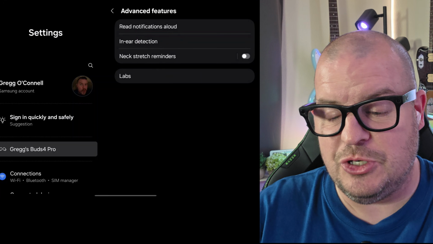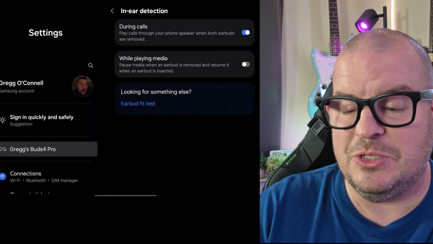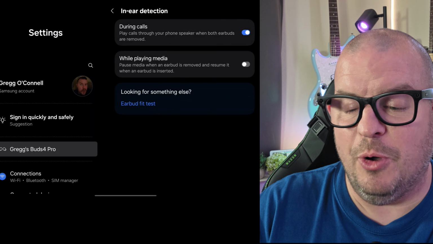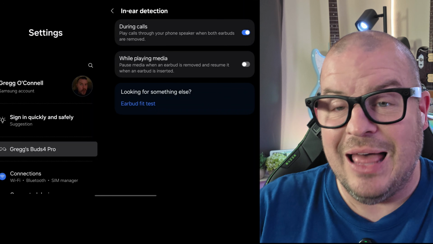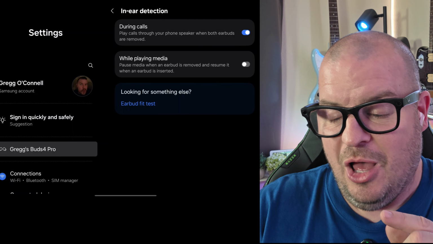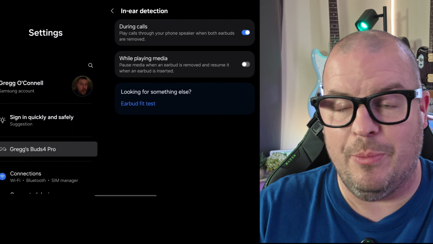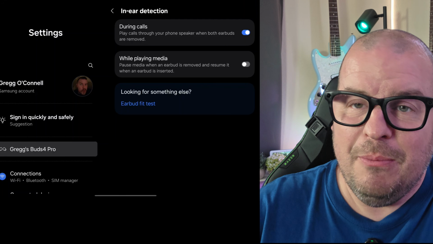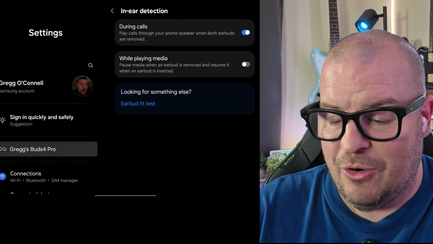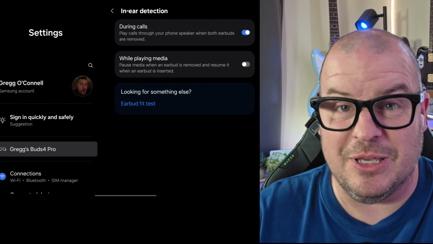Still under advanced features, you're going to see in-ear detection. It's probably already on, but basically it plays through your phone speaker when both earbuds are removed. I like that, so it'll turn off my earbuds if I remove mine. I just want to take the call regularly. Also, while playing media, you can pause media when an earbud is removed and resume it when an earbud is inserted. So if you don't want to just hear media when one earbud is on or off, you can control it right there. I like it to completely stop, so I keep this off.